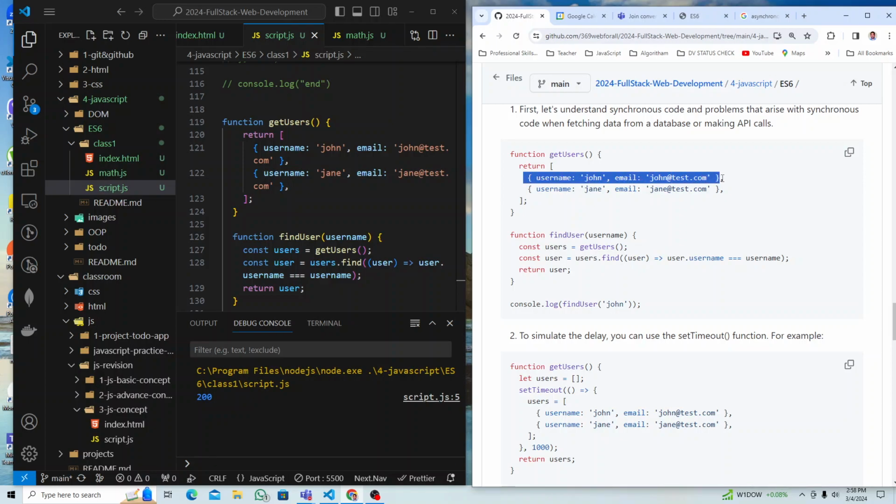The first item it grabs, it checks whether user.username is equal to username. From this user object, dot username, that is John, so this will return John here. John is equal to whatever I pass here, username, that is John. If that is true, then it will give me that whole object stored in this user variable, and I return that, right? Good. That's it. If I call this function and pass John, I will get the answer, this object.